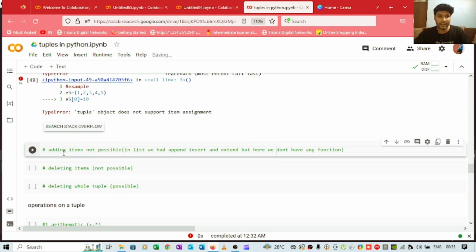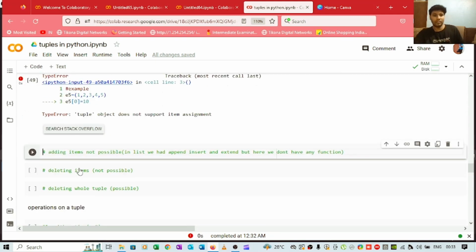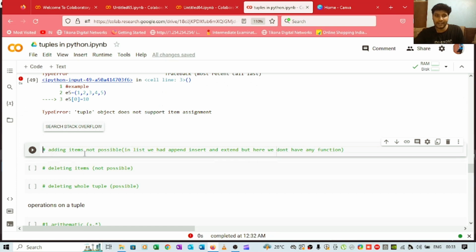Now we will see adding items not possible. Okay, we have covered this part. So now if we see adding items in a list, we have a few functions like append, insert, and we have one more, extend. We have used these 3 functions for adding an item inside a list, but in tuple we don't have such functionalities. We don't have any functionalities for adding an item, so you cannot add any item inside a tuple.